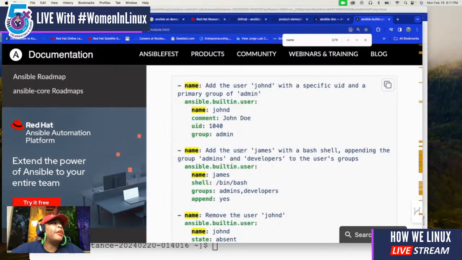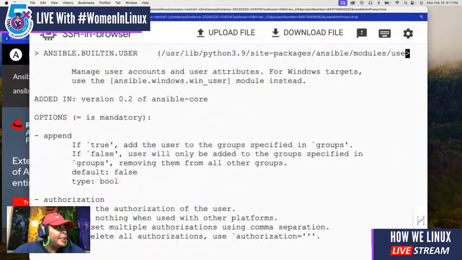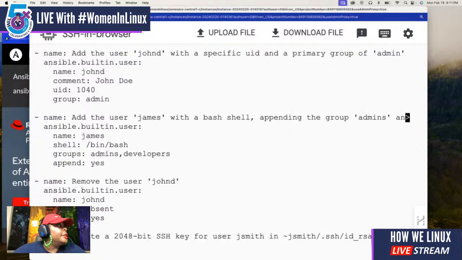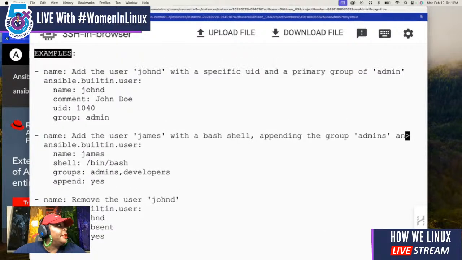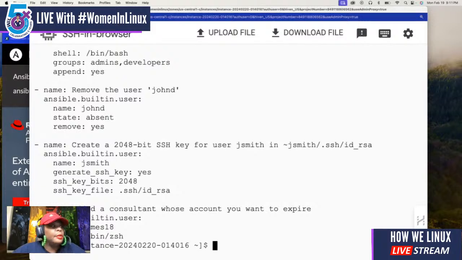Slash examples. Oh, okay, I got you. Let's go back to my thing. I think what you're saying is in the examples page down here, there's examples in here. Here's the one for builtin. But now we need to do local connection. So let's do Ansible local connection.